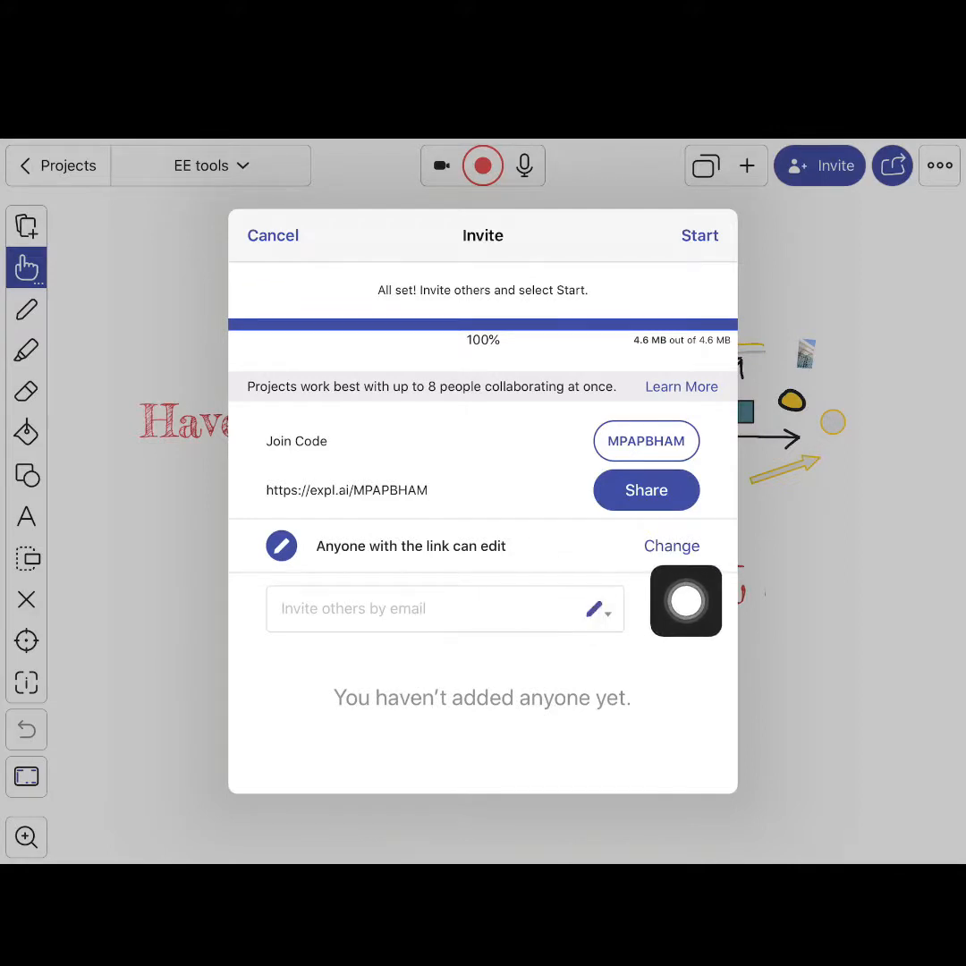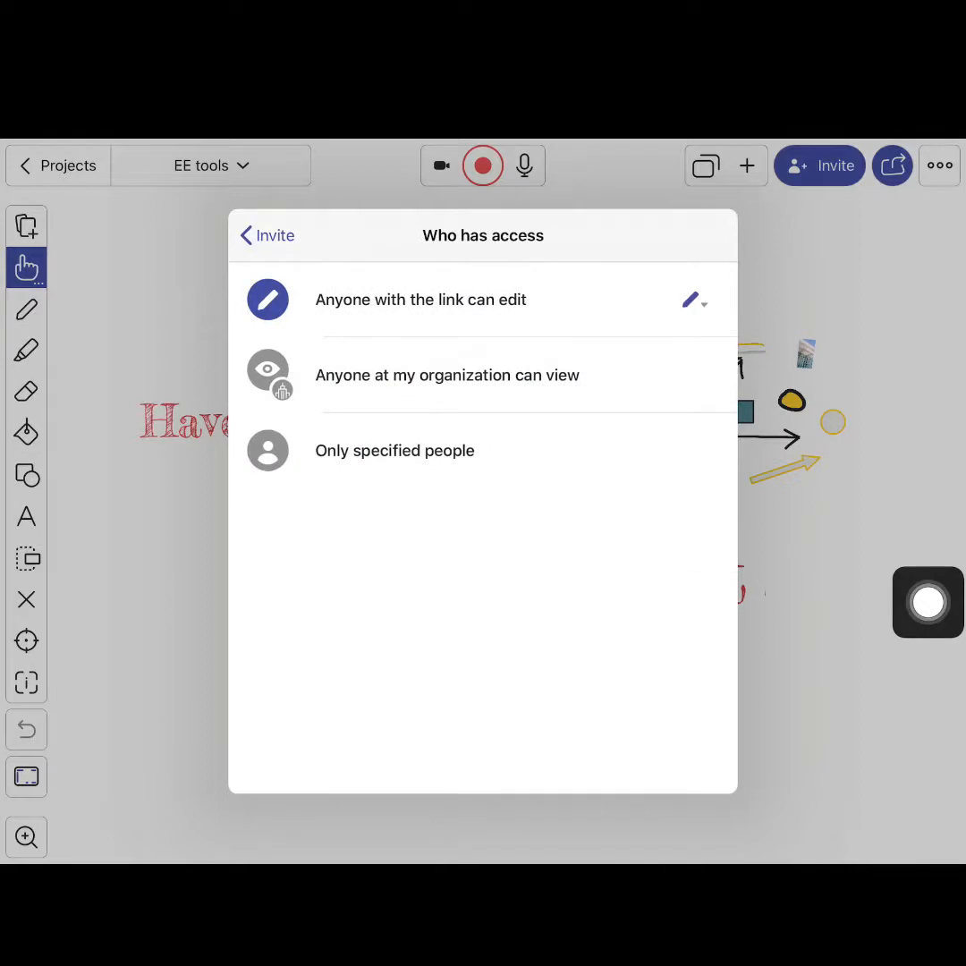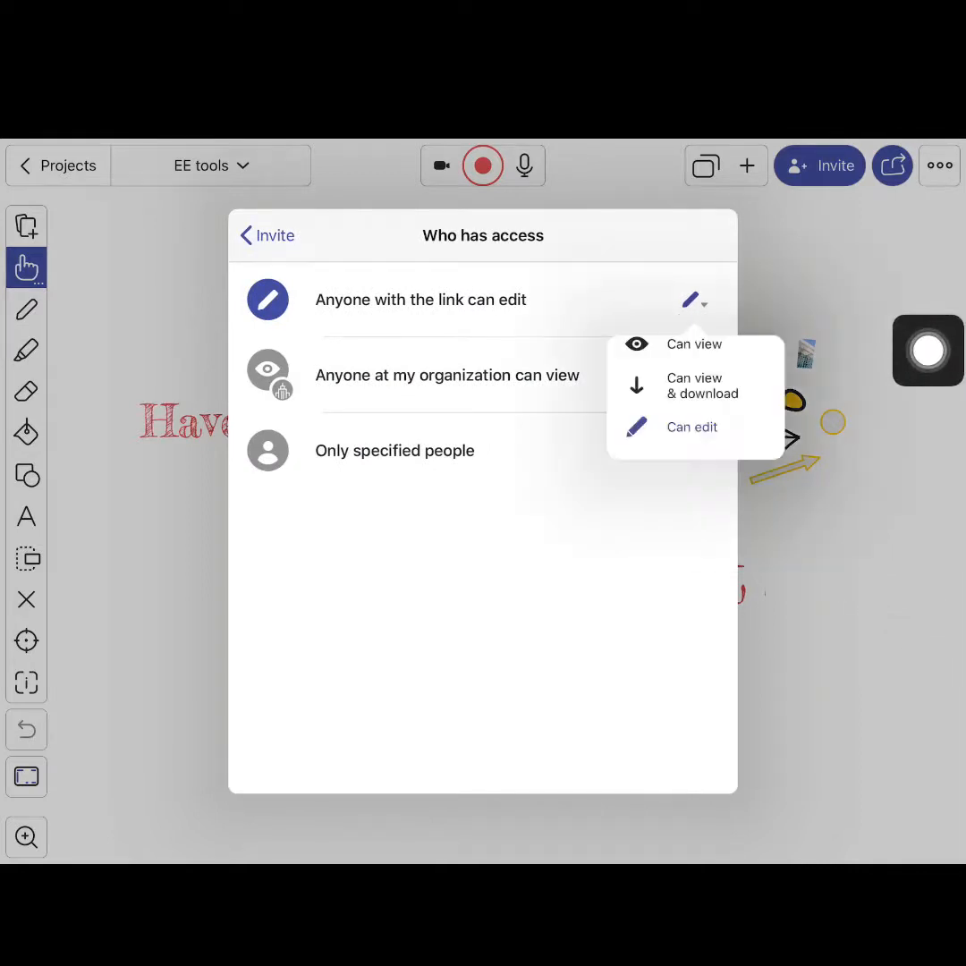So what I want to do is I might want to change that, and next to where that little pencil is, there's a drop down arrow. I can tap on that. I can choose that students can view only, or can view and download, or can edit.